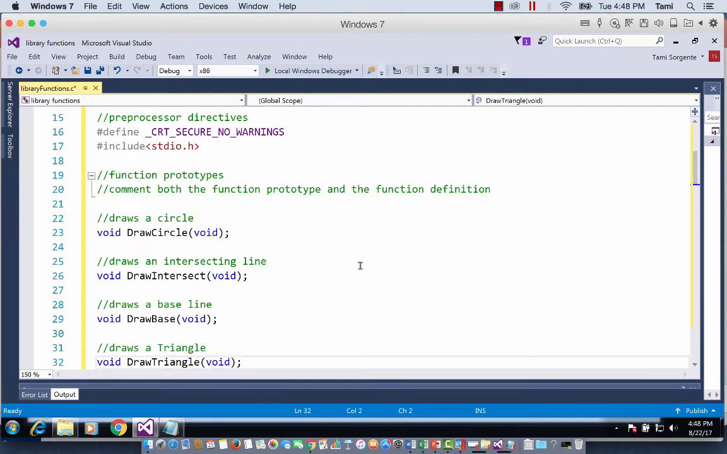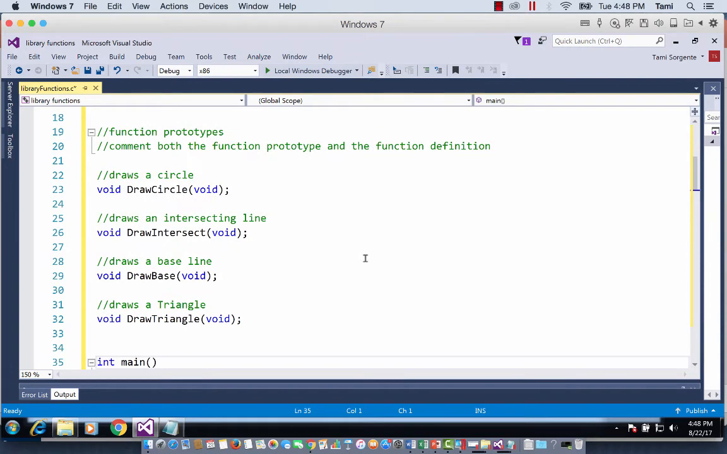At the top, you have your comments, followed by your preprocessor directives, which are right here. Your preprocessor directives are this section here. Then following that, you have your function prototypes. All function prototypes and function definitions should include a comment which describes what they do. So this is the function prototype for draw a circle, and this is the one for draw intersect, and this is the one for draw base, and this is the function prototype for draw triangle.